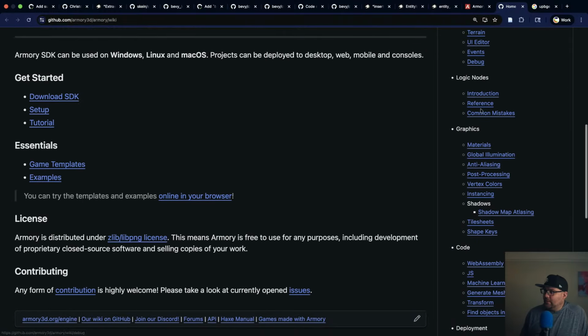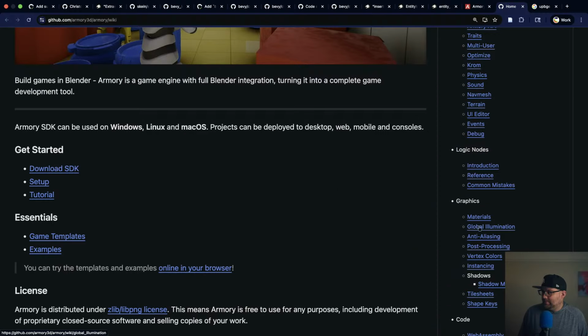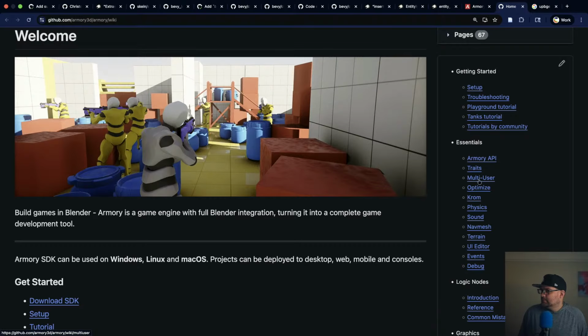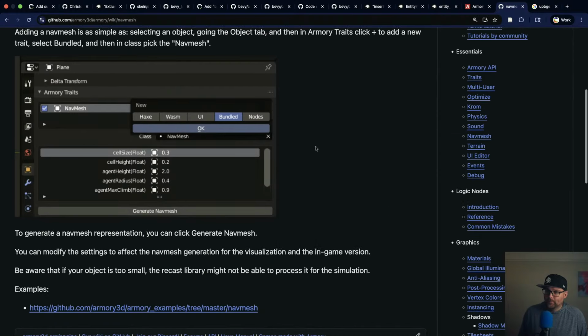Multi-user Armory API. They do a little bit of API building and stuff, but I think they have light maps too. Materials, post-processing, vertex colors, tile sheets. I think nav mesh is a good example.